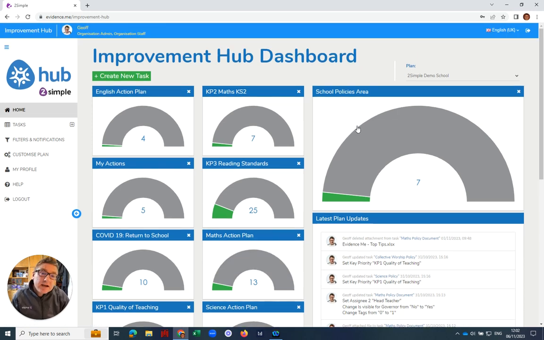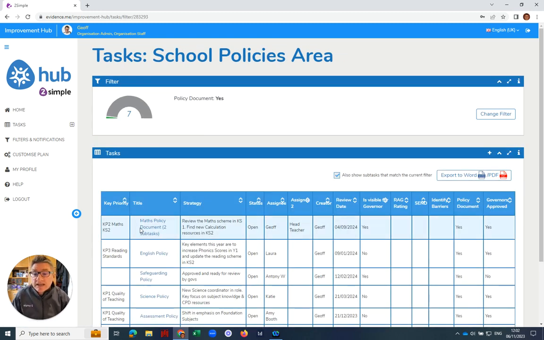A really nice little area that we've just developed is the school policies area. So you can manage every single one of your policies in this area as well. All your policies are stored safely online. You get access to them whenever you want them. And the system will also tell you when they need updating and what has happened to that policy since the last time it was updated and so on.